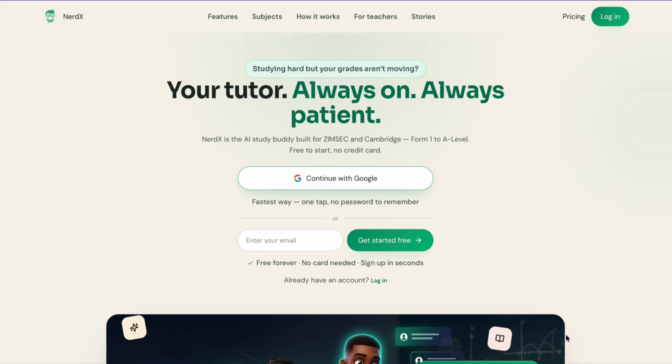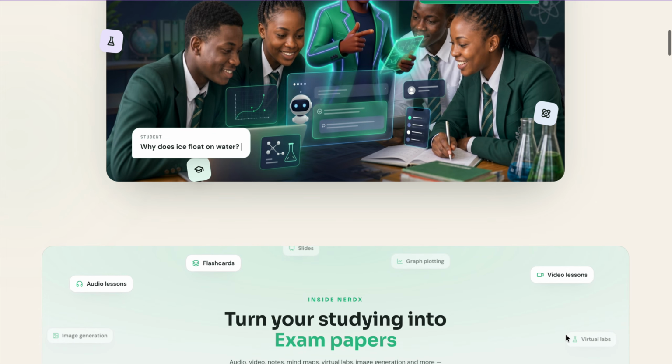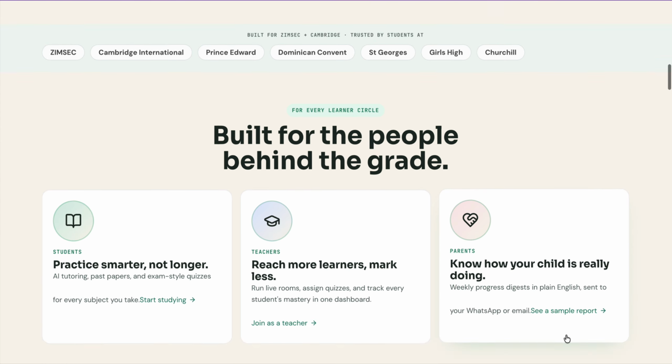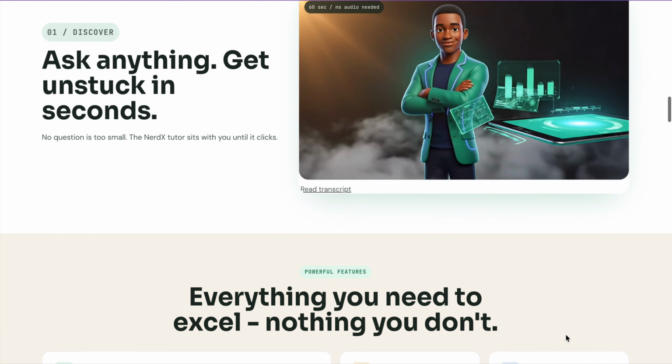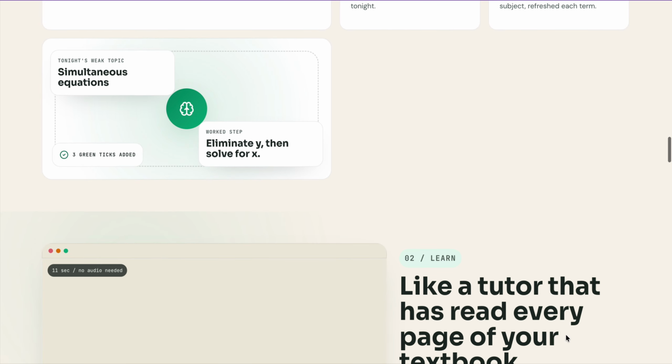Then thirdly, NerdX can generate exams for you. So it can build exams, it can create marking schemes, it can help you to mark assignments, homework, tests for your own students.